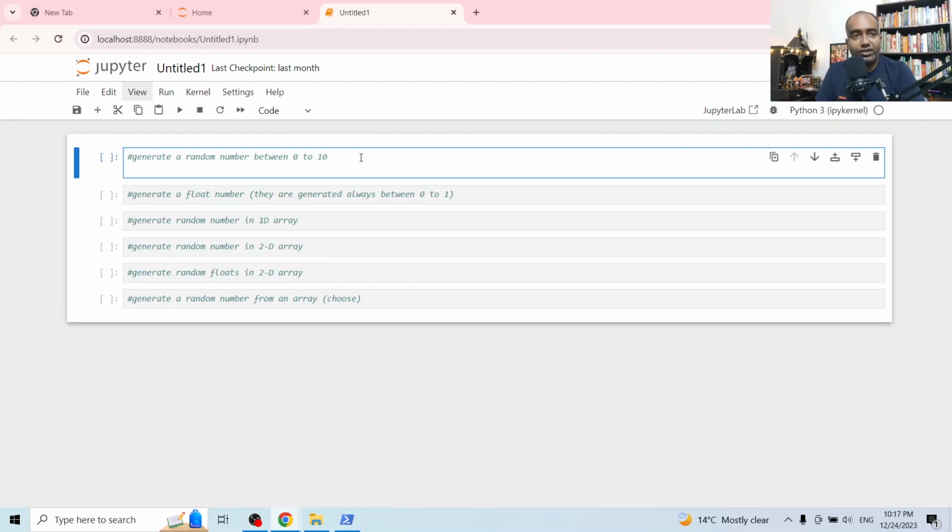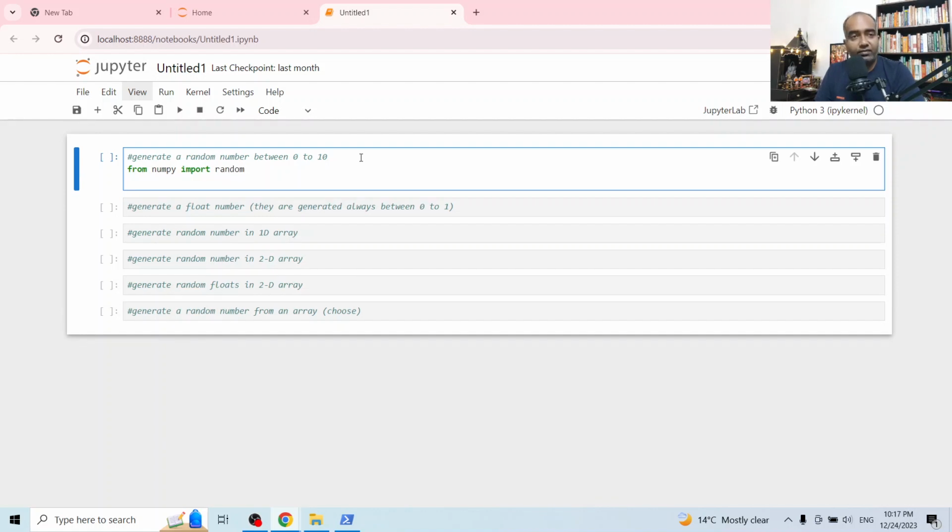First of all, you need to import a library, which is the NumPy library. But here we have to import the random object for random number generation from the NumPy library. So: from numpy import random. This we need to do first.